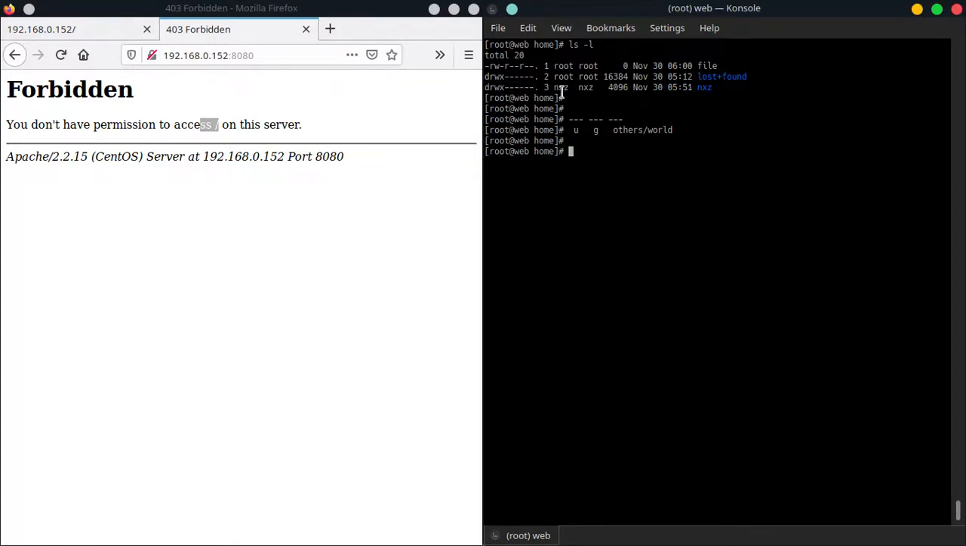Ignore this, this is the user of this folder. As you can see, lost and found, the user is root, the group owner is root. So the user is NxZ for this particular folder. For the group admin or the group user is NxZ as well. This is the size, this is the creation date and modification time. So this is the directory, the permissions, the user, the group, the size, the creation time and the modification time.